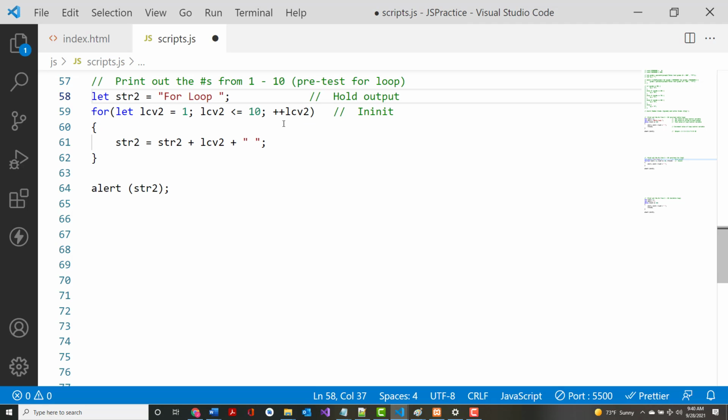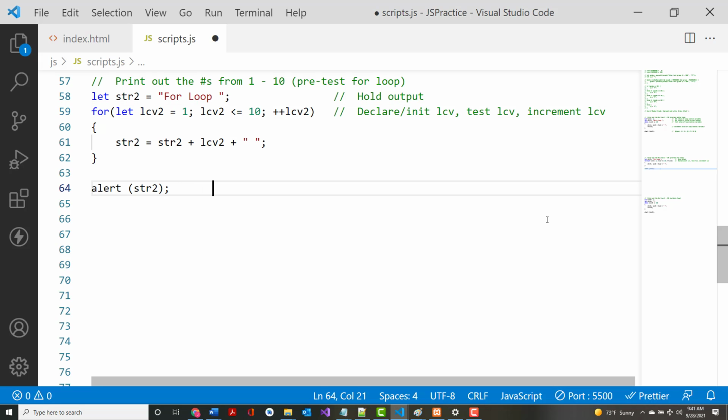So that one holds my output. This will initialize, actually declare, and init LCV. It'll test the LCV, and it'll increment the LCV. And this outputs, and it should be, again, for loop 1, 2, 3, 4, 5, 6, 7, 8, 9, 10. That should be the output of this now. You're all very trusting, but let's go back and just run it and make sure.